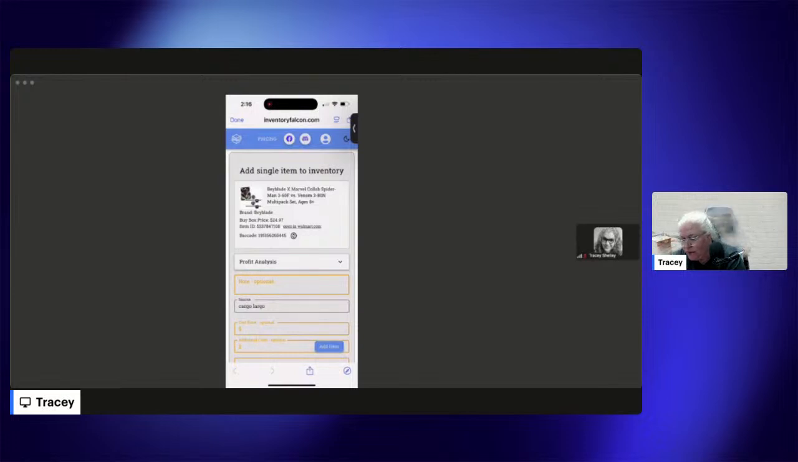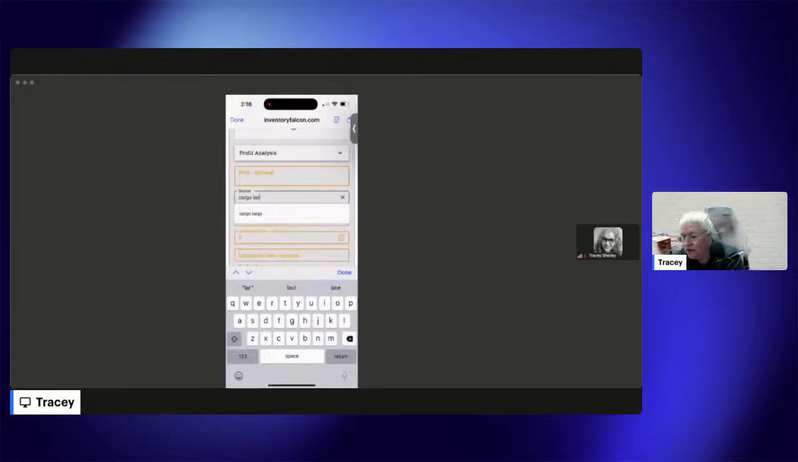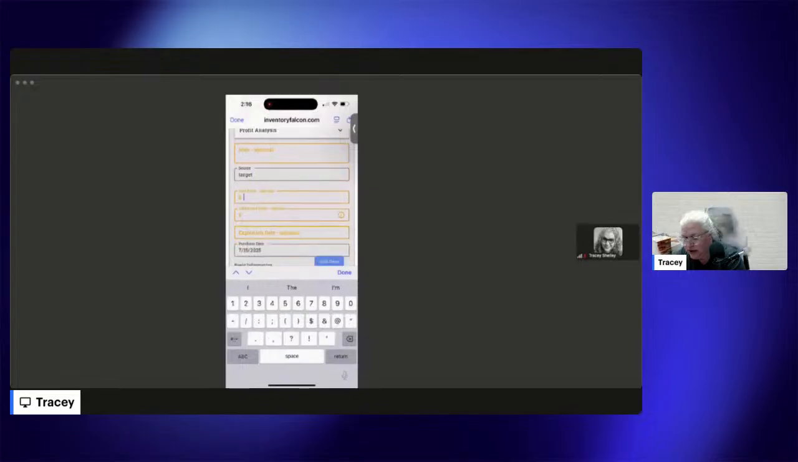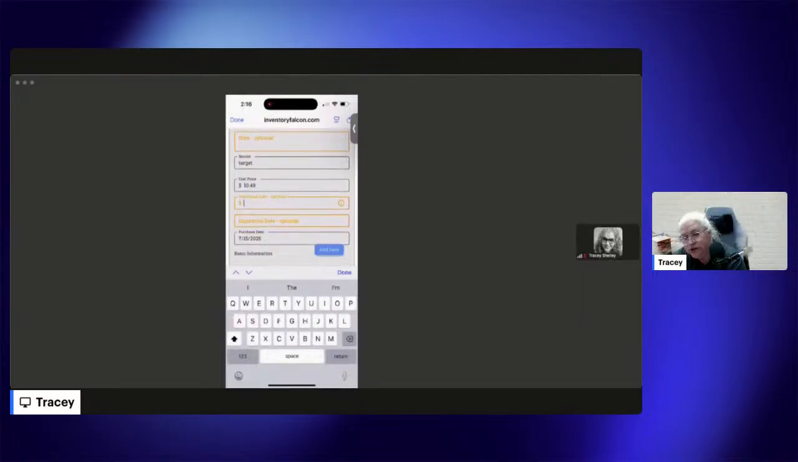We are going to buy it from Target. My cost was $10.49. Any additional costs I have in here, like prep costs, you can add that in here. If you have expiration dates on your products, you need to add that in as well.